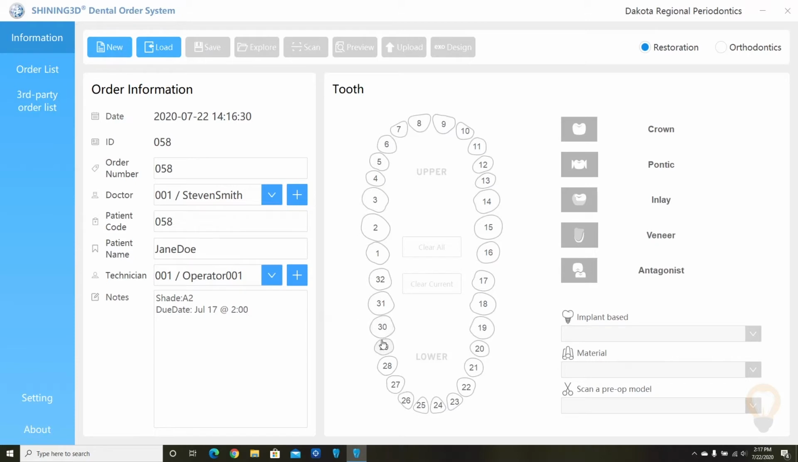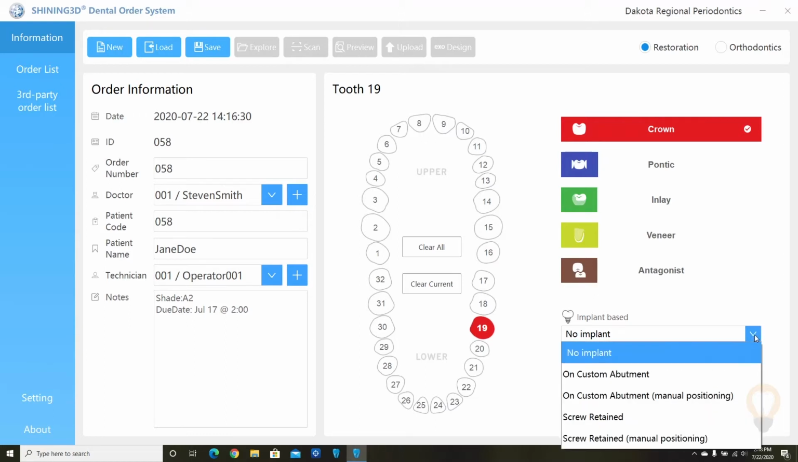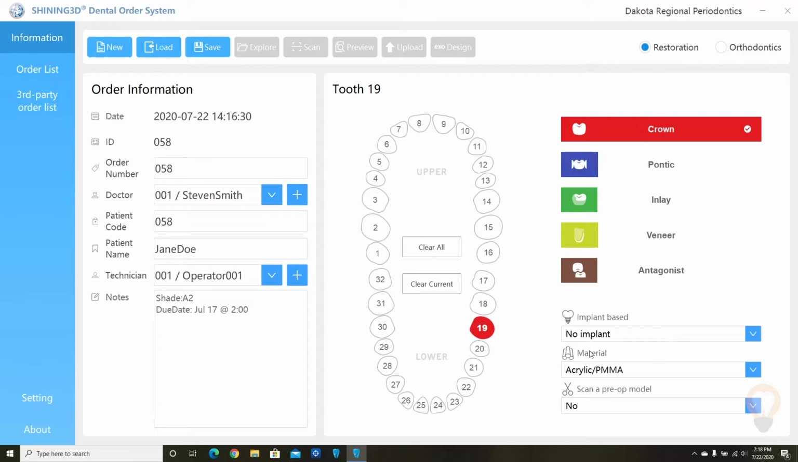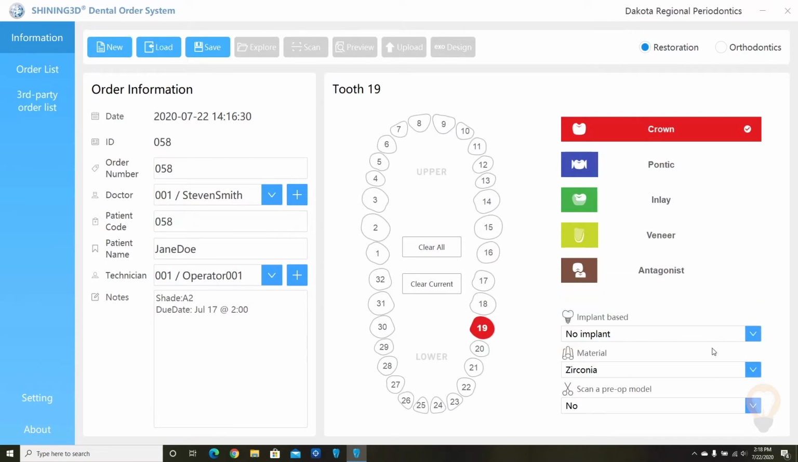Select the tooth or teeth involved in this restoration. Select the restoration type. In this case, we are clicking the crown option. Select the implant type or no implant. Select the restoration material. Select if you will include a pre-op model. Click Save and the system will allow you to start scanning.